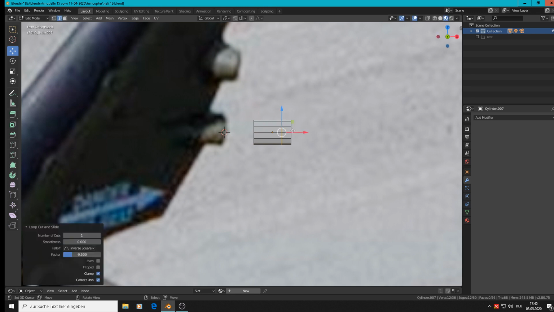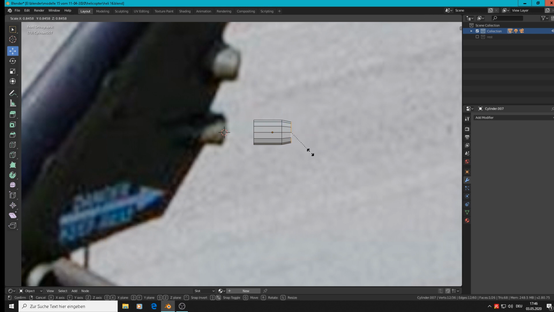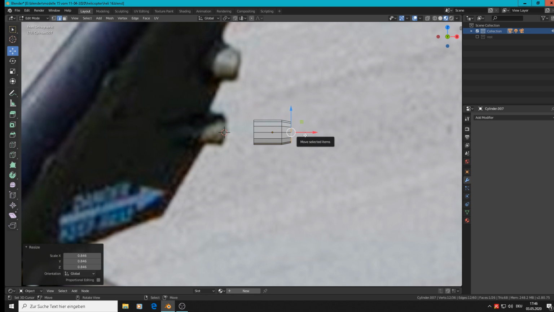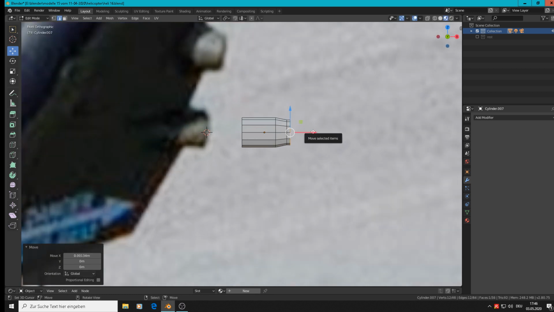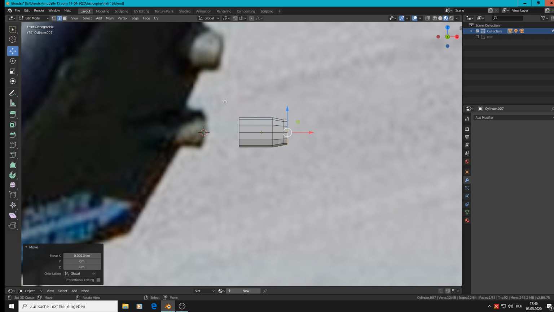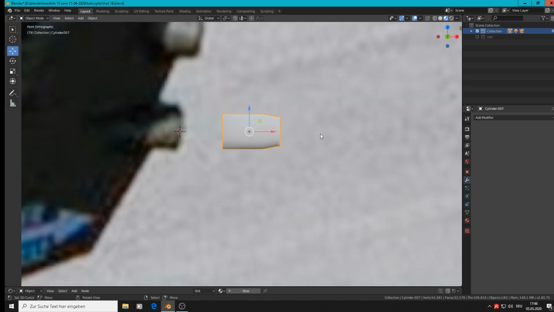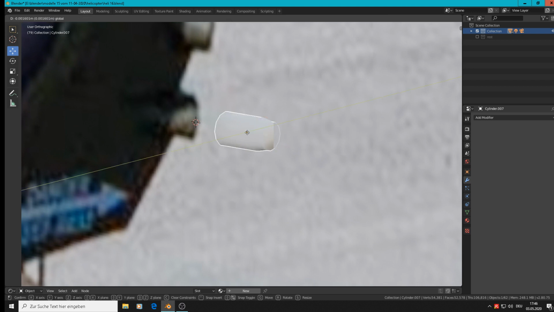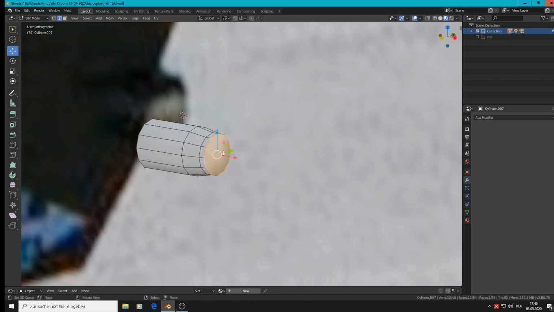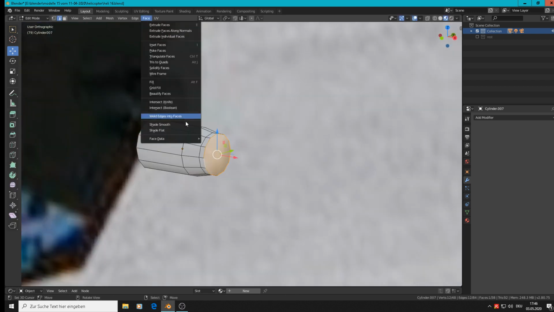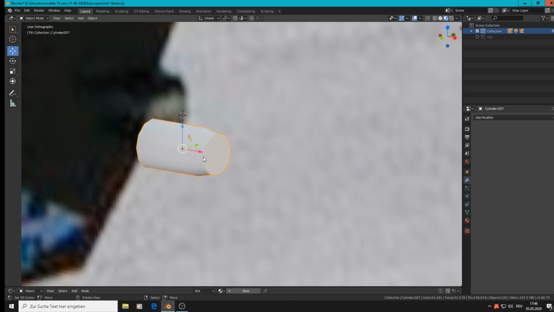Then we take here a loop in, take that one and scale that a little down, and then we extrude again like that, and that's it. We give them a shade smooth, and must look, it is closed. Yeah, it is closed. We have here a shading error, so we shade that flat, and then that is good.